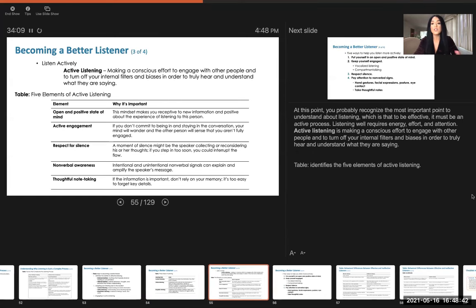Taking it a step further, at this point, you'll probably recognize the important point of understanding about listening is that you need to be effective. It must be an active process. So listening well requires energy, effort, attention. Active listening is making a conscious effort to engage with other people and to turn off your internal filters and biases in order to truly hear and understand what is being said.